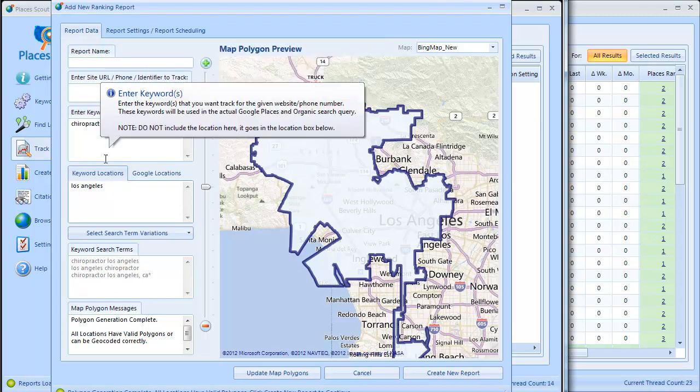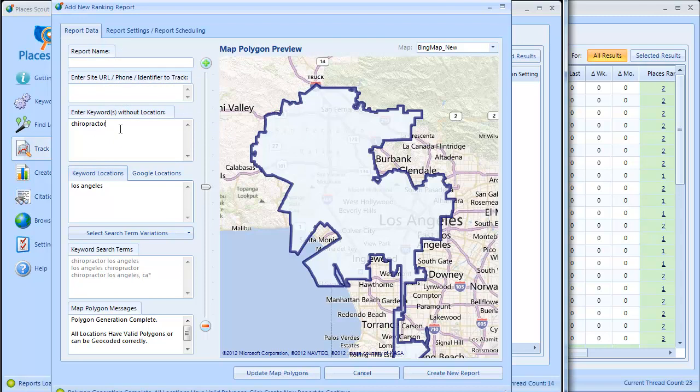Basically, the keyword and keyword locations were simply a way to build common search terms to be used in the ranking report. So here you'd enter in a keyword, your keyword location, then the actual search term would be what is in this box here. So chiropractor Los Angeles, depending on your variation type, Los Angeles chiropractor.